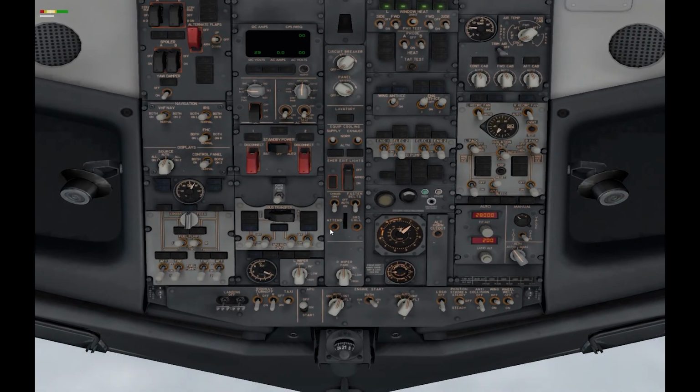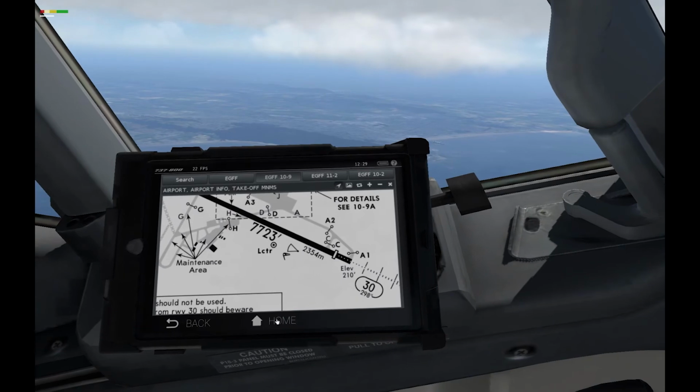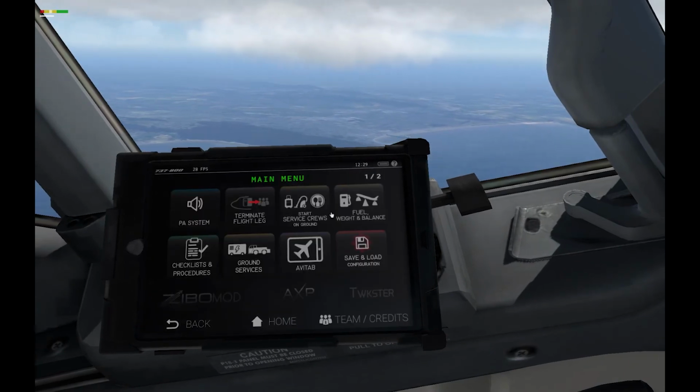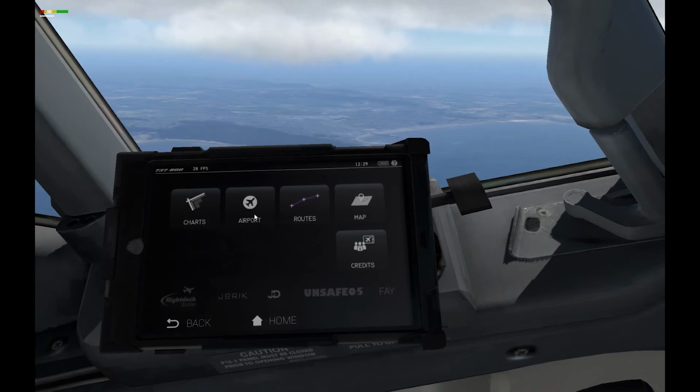Cabin crew, prepare for landing. Cabin crew, please prepare the cabin for arrival.